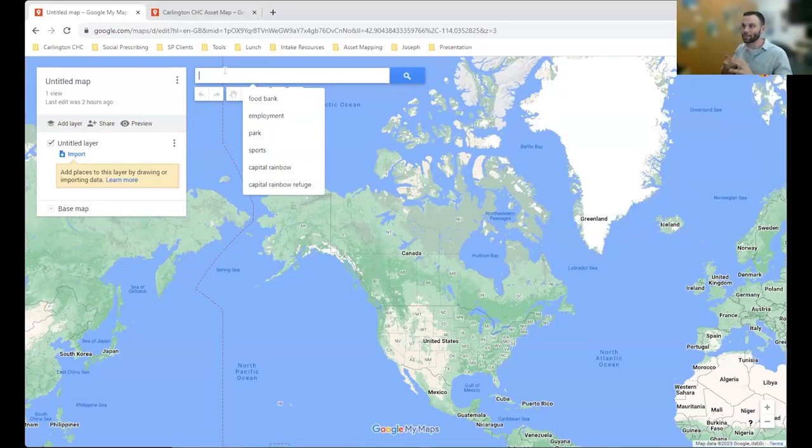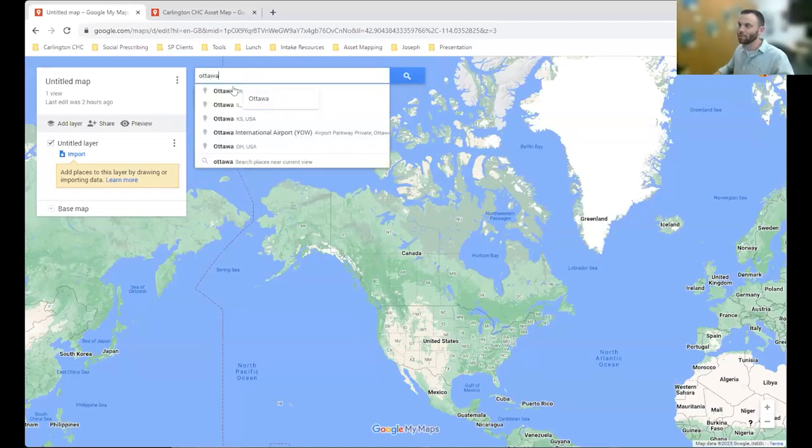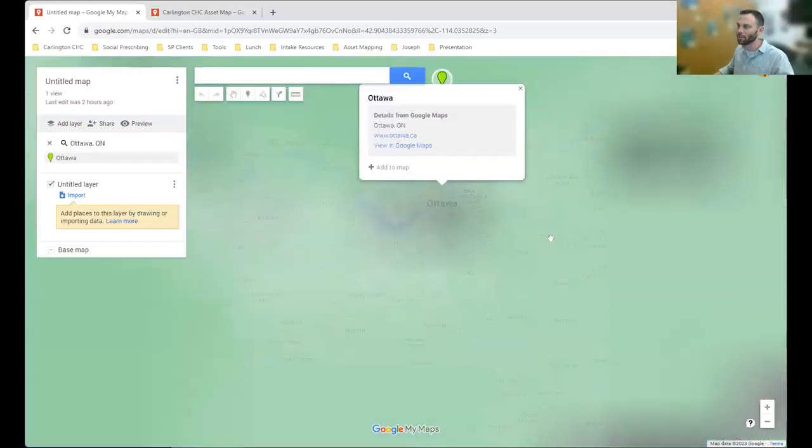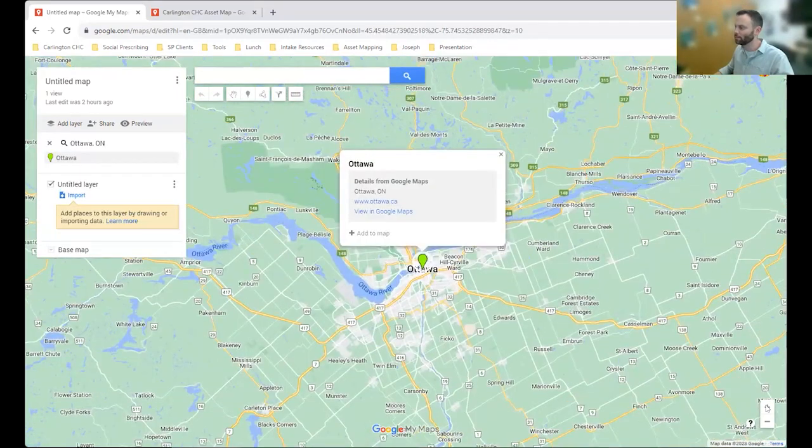So I'm going to do a really quick version of this to show you what the workflow is. So again, this is Google My Map. And I'm going to try and put a couple pins on here. I've taken stuff from my own map that I'm going to add on. So first and foremost, I'm going to search where we're at. Again, it's like Google Maps, so you can just search whatever you want. Ottawa, Ontario, that's where we are.